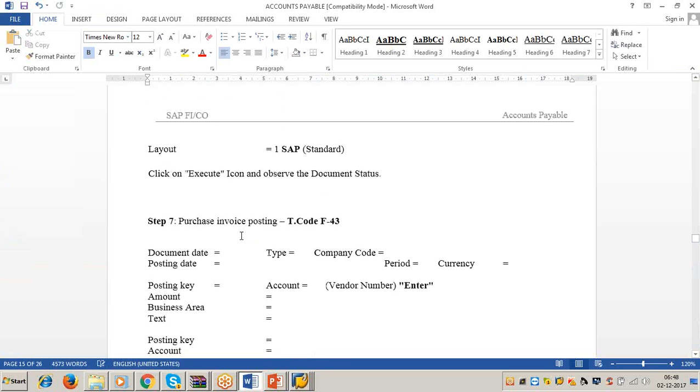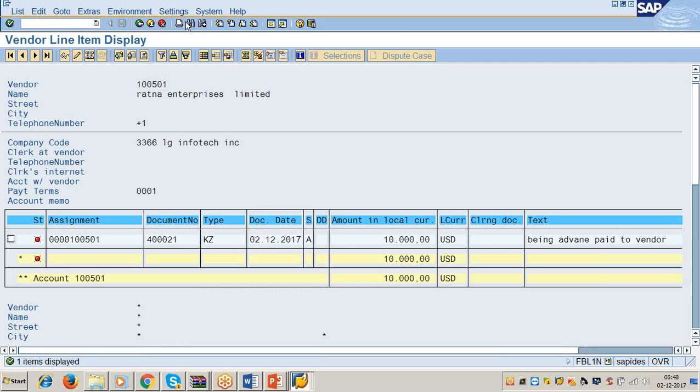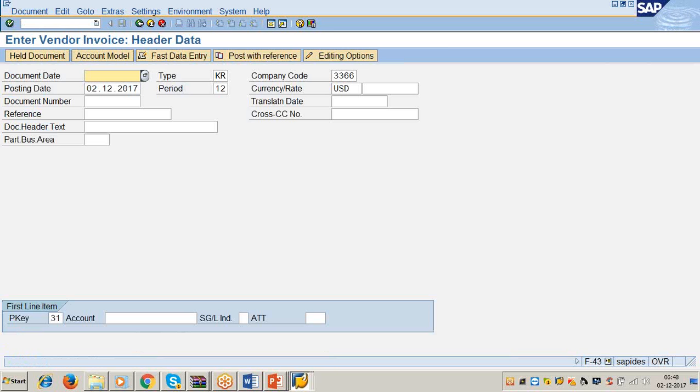See the next step. We have paid advance. Then vendor has supplied the materials. We have received the material, and also we have received invoice. Then we are posting, F-43. Posting of invoice. Document date is 2/12/2017. Type is KR. Company code 3366.